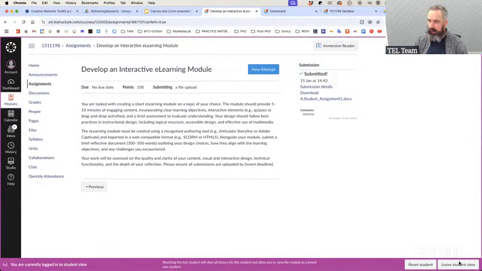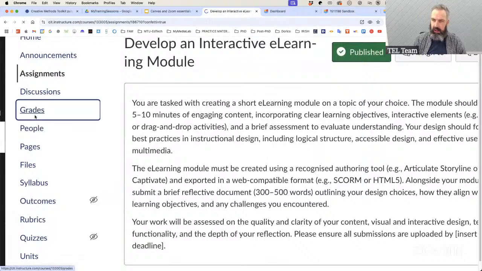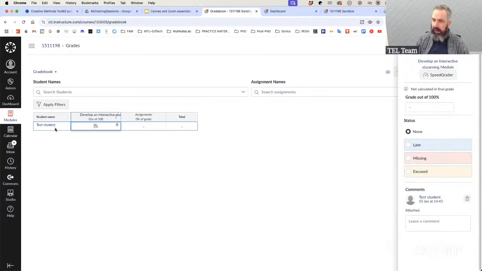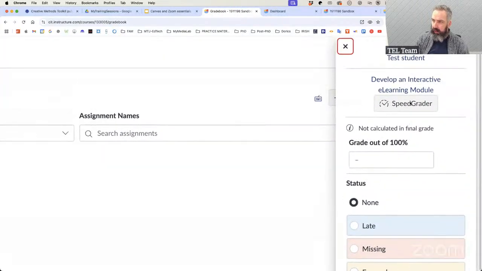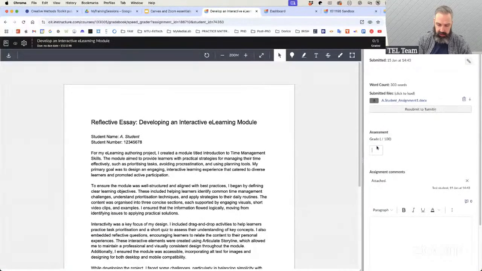I'm going to leave the student view now. In terms of grading, Canvas has a really good grade center. If I go to my course navigation over here, there's a grades section. As I can see here, there's only one student, which is my test student that I just jumped into when I clicked student view. And I can see that they've added one assignment here. If I click the little button there, I get a pop-out window over on the right-hand side, and I can jump into the SpeedGrader. Now I can see their essay, and I can give it an 80%. I'm feeling generous, and I can submit.